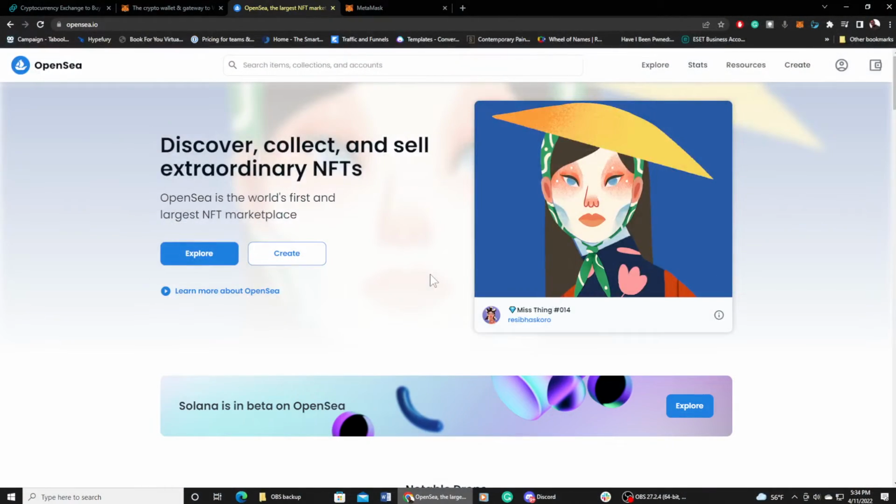All right, this is part 2 of our series on how to get started in NFTs. In this case, we're jumping over to OpenSea. This is the marketplace where all the exchanging of NFTs happens.